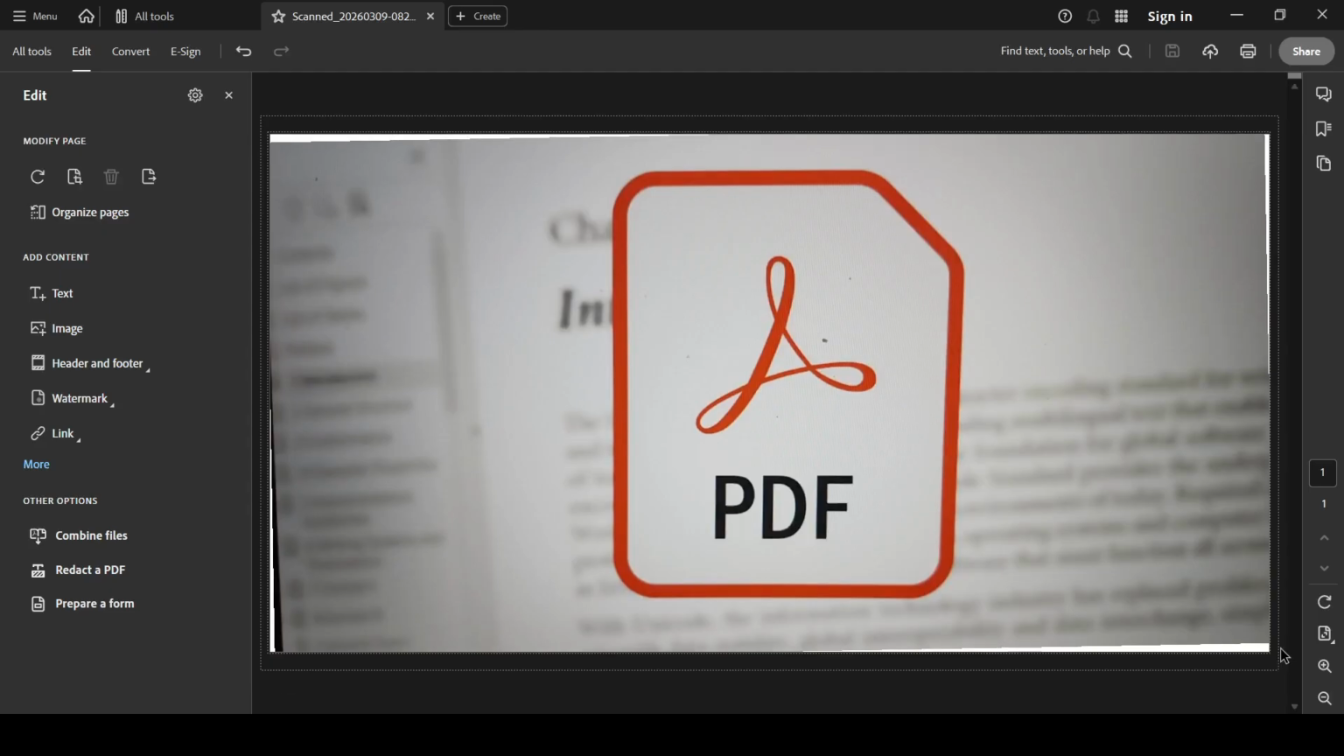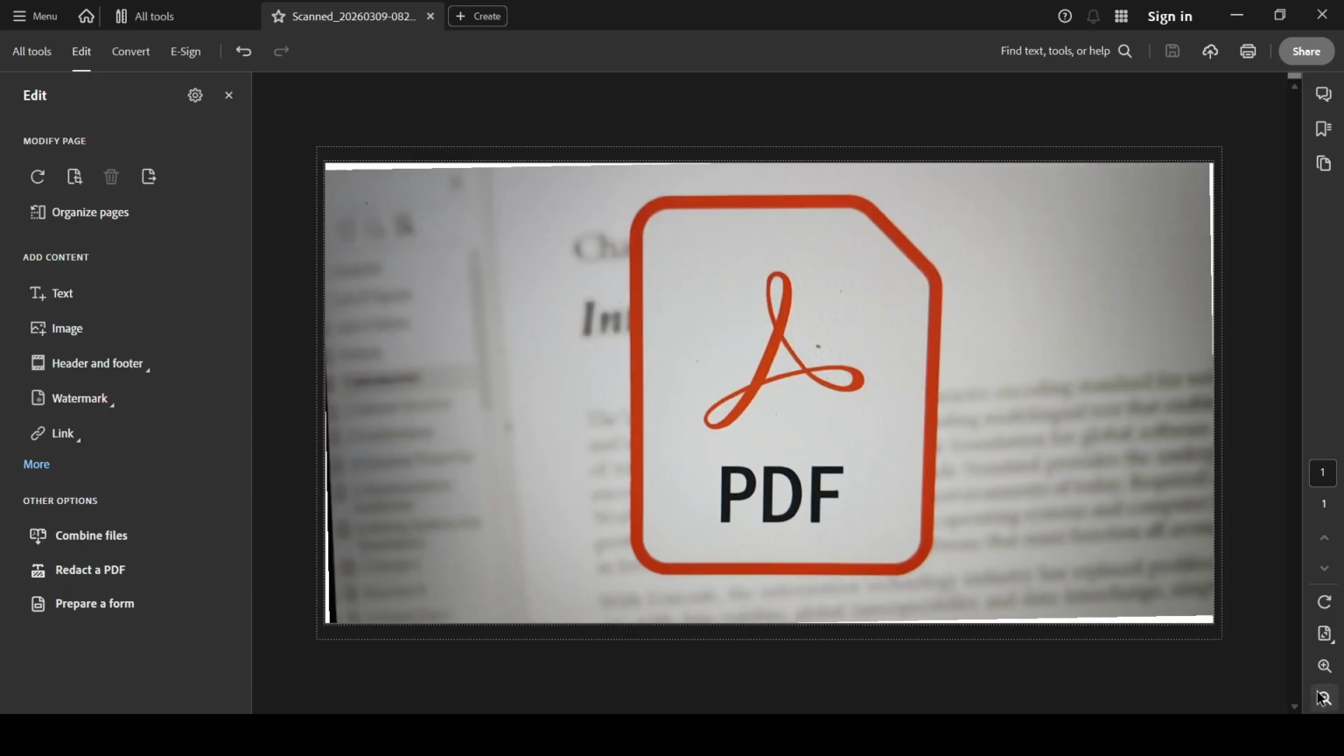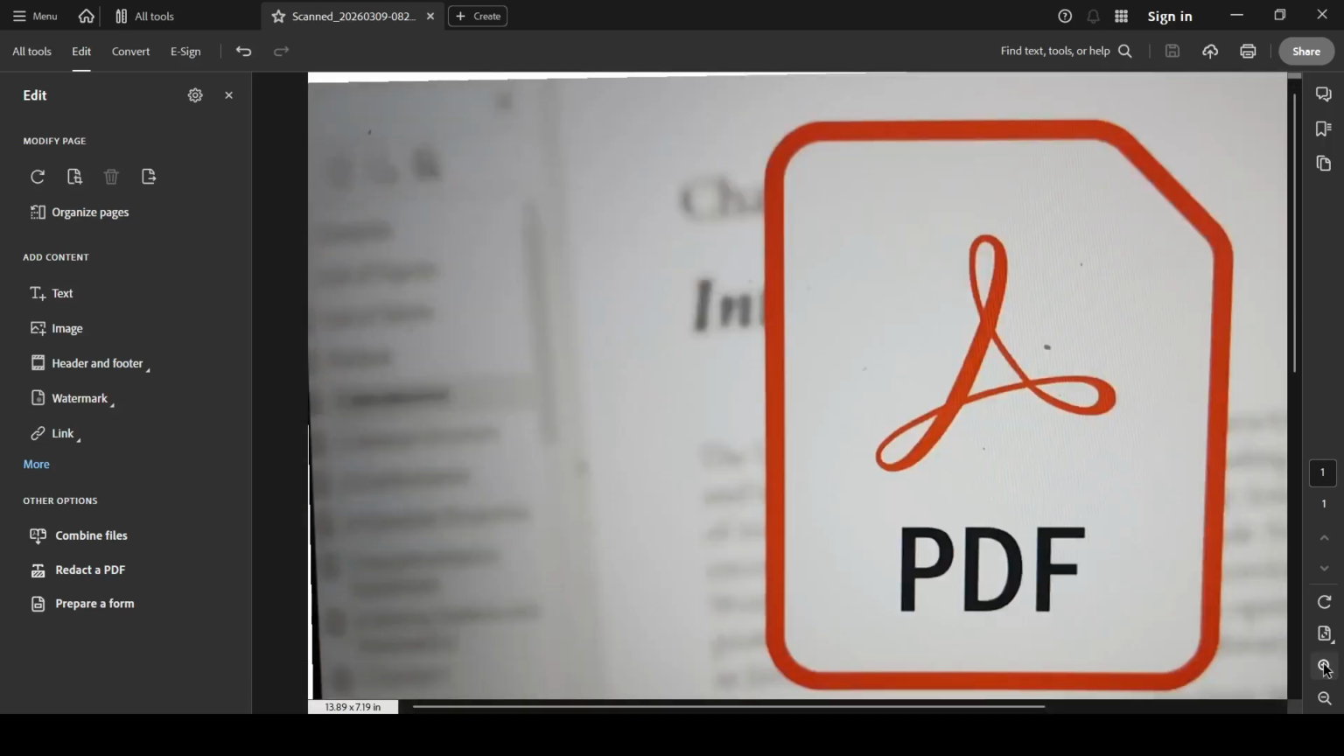If you overshoot and things look too big, the nearby minus icon reduces the zoom in the same step-by-step way, and you can fine-tune from there. Take a moment to scroll around at your chosen zoom level to make sure everything is crisp and easy to read. That's all there is to it.